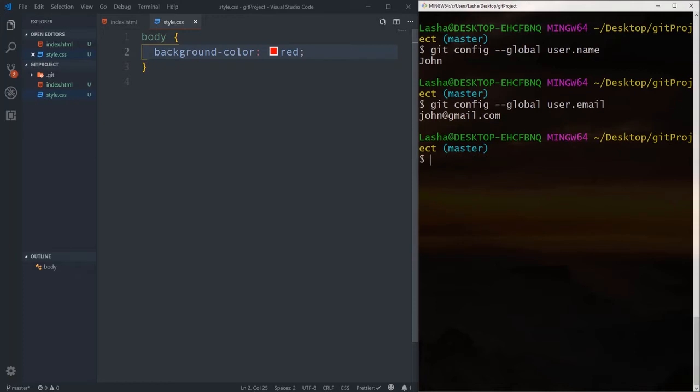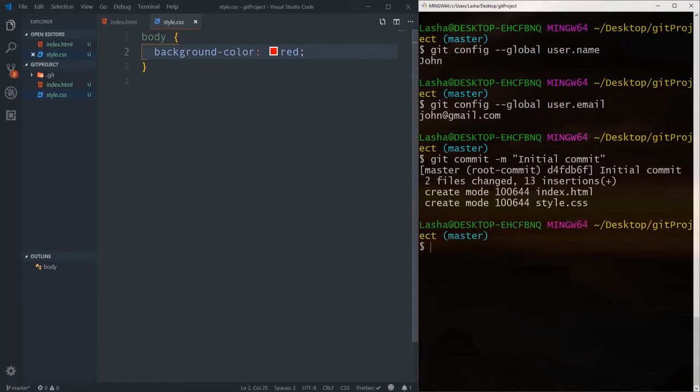So as you can see, everything is set up and finally we are able to make the commit. For that we have to write git commit -m and then the message "initial commit". So now eventually we made our first commit, and in history there is recorded the current state of the project.